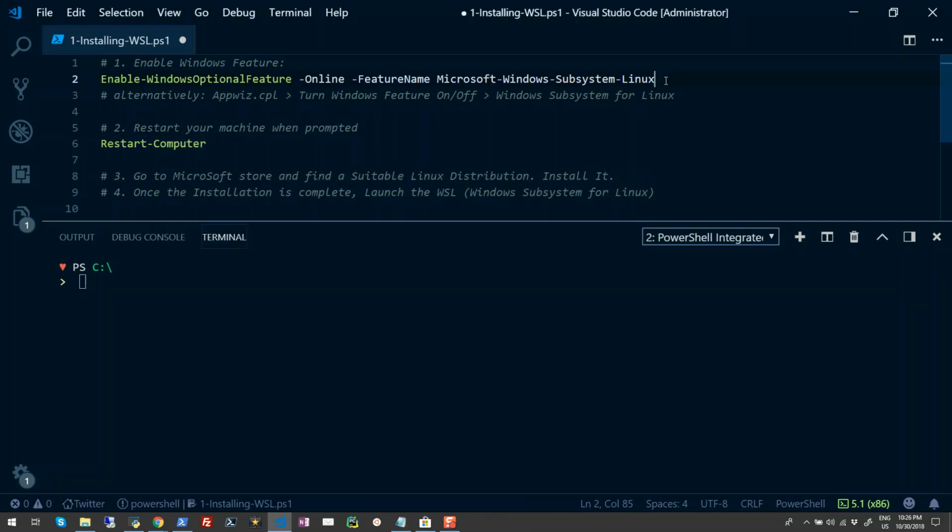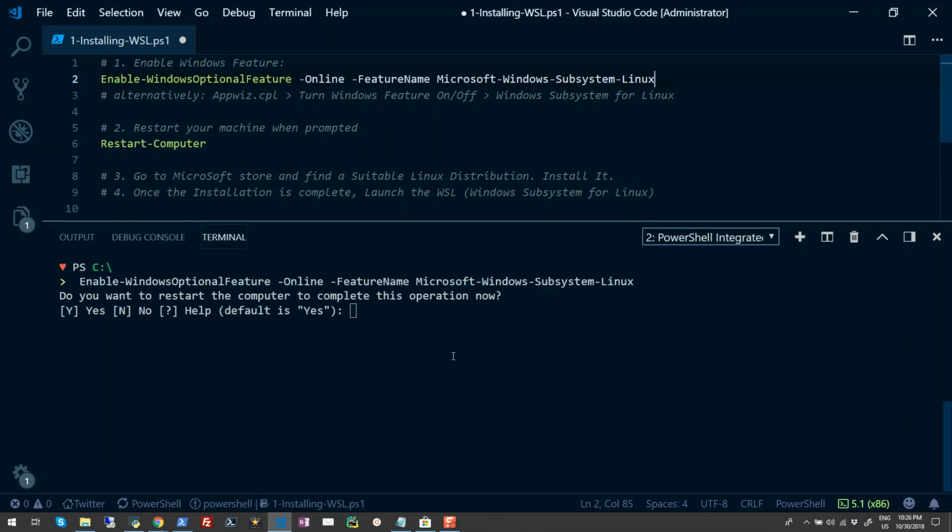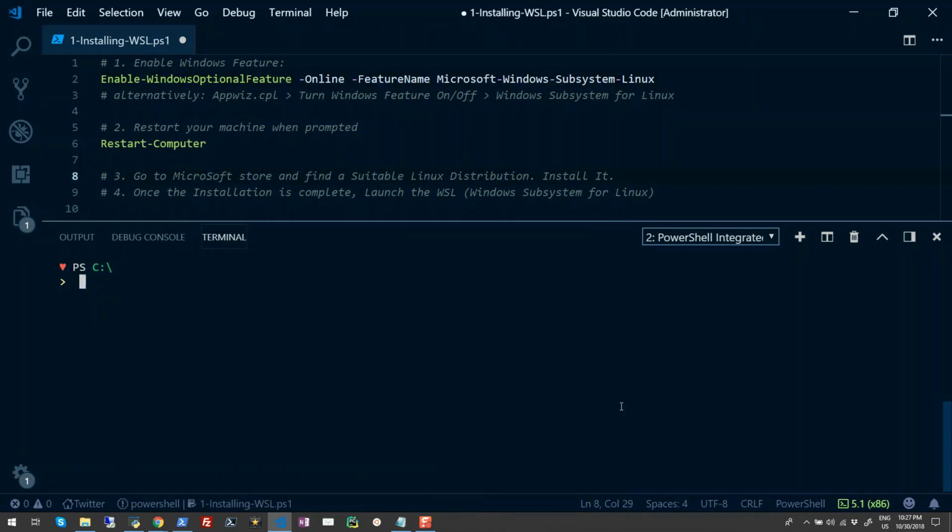Alright, so I'm just going to enable this Windows feature and I would be restarting my machine. So I'll simply provide yes. Once I hit enter, it will restart my computer. So I would be pausing the video and I'll get back to you once that is complete. So guys, my Windows 10 machine is up after the restart.